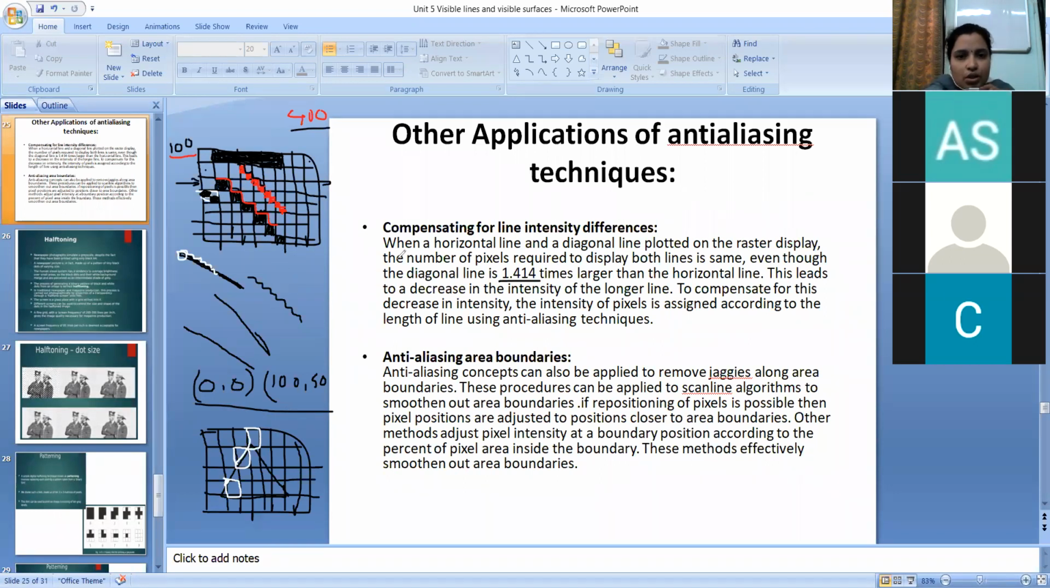Okay, so we are going to have this compensation of this horizontal line and slanted line over here. So we will read it again. When a horizontal line and diagonal line are plotted on the raster display, the number of pixels required to display is same. 6 pixels on both sides. Even though the diagonal line is this time 1.414 times larger than the horizontal line. This leads to decrease in the intensity of longer line. What happens? This leads to decrease in the intensity.